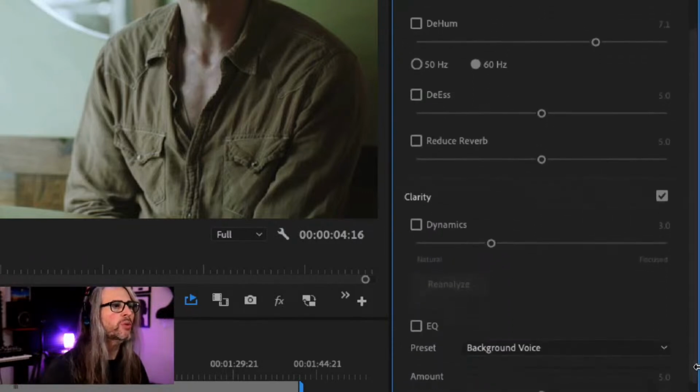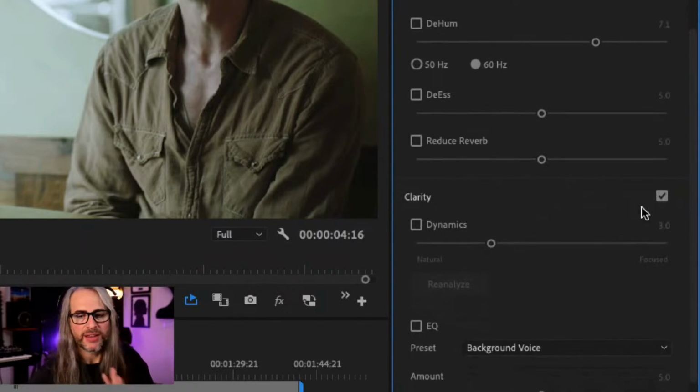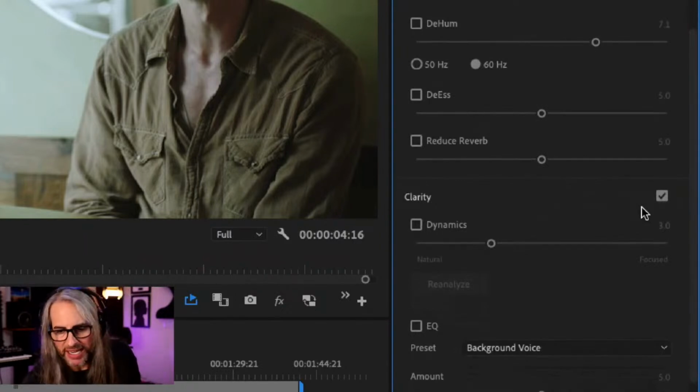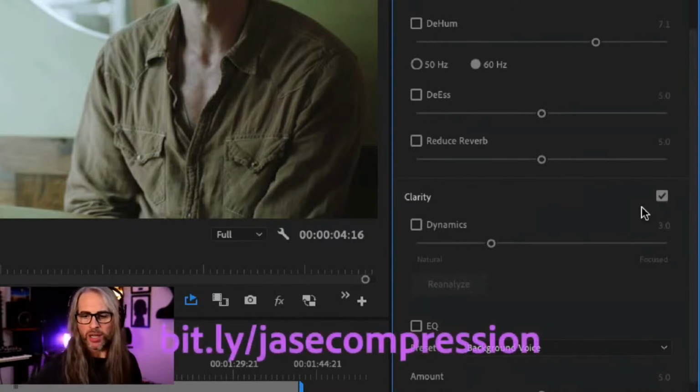The one we're going to focus on right now, though, is clarity. And specifically, this is around dynamics. Now, I pulled up this little overlay for you. I'm not going to be able to get into how to set compression manually today. But if you want to learn more about how to use a manual compressor, whoops, wrong direction.